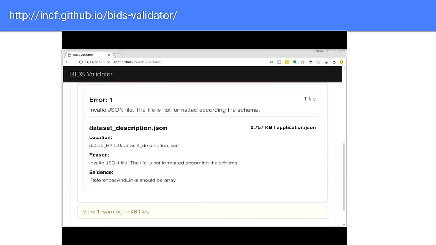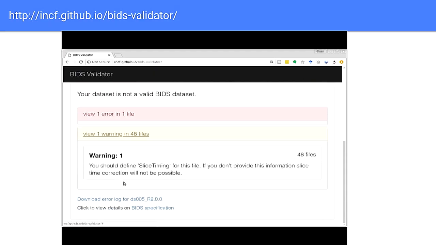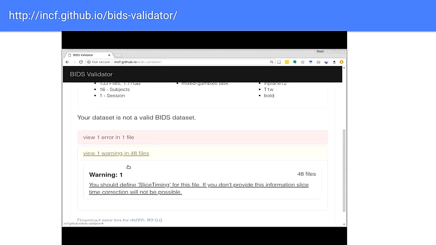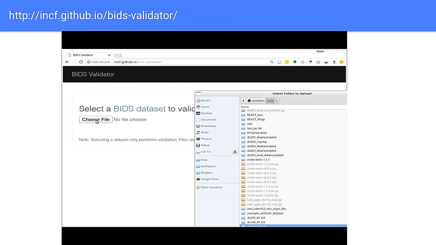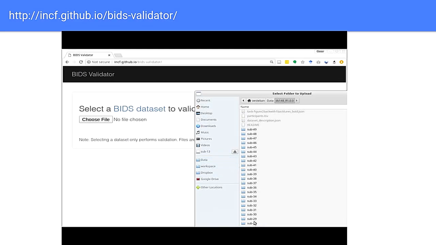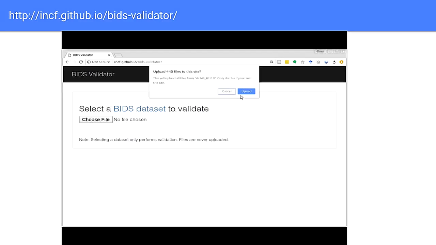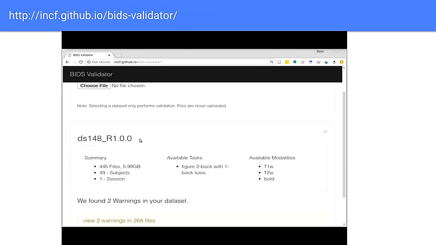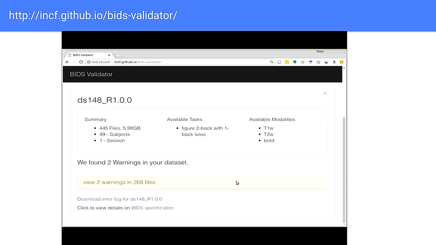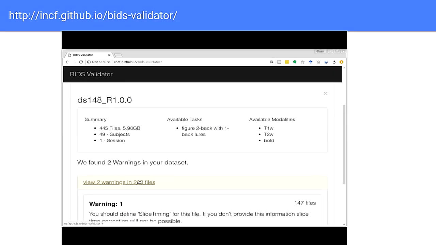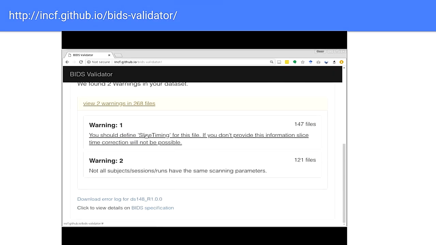It's the dataset description. So every dataset has a description file, and this one is not compliant with the BIDS specification. We also have one warning. We will come back to this, but let's try another dataset. This time, the name is DS148. I have different files, subjects, etc., different tasks, and different modalities. And this time, the dataset is valid, and I only see two warnings.